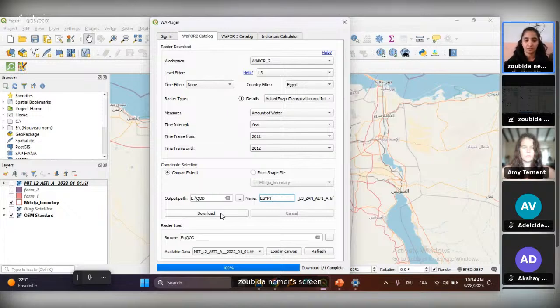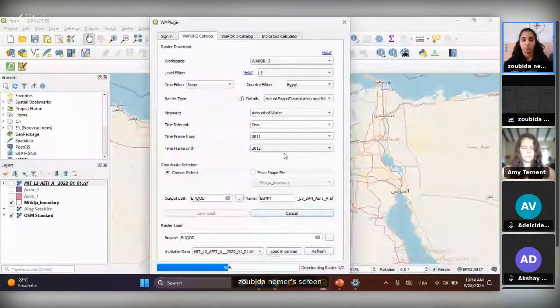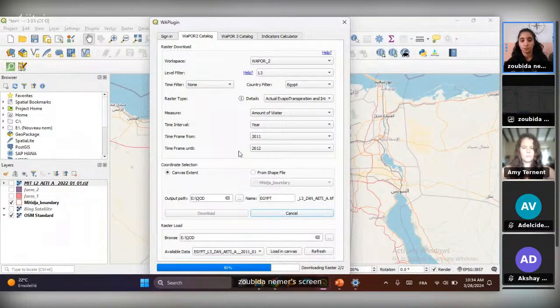So if I click on download, it is downloading now, and you can see it here, downloading 1 out of 2. So we have two rasters, as I told you, because we selected 2 years, and it can go from 2009 until 2023. And if you want to use all of these data sets, you can just select here 2009 and here 2023, and you get the whole data set in one click. It just may take a lot of time depending on your internet connection.